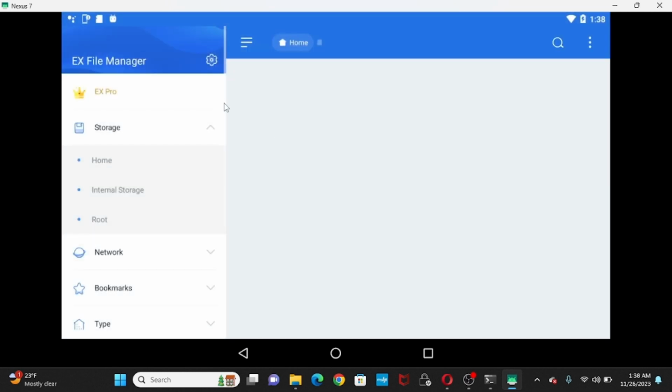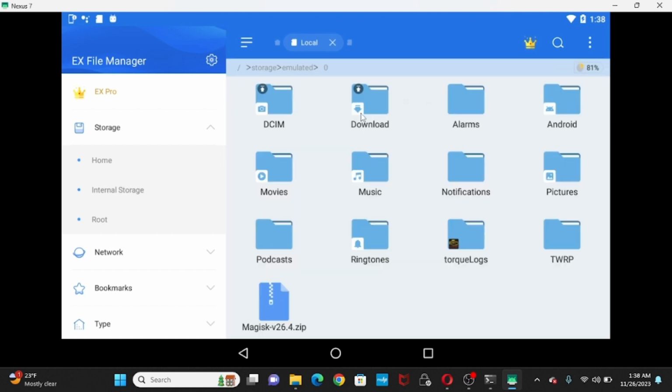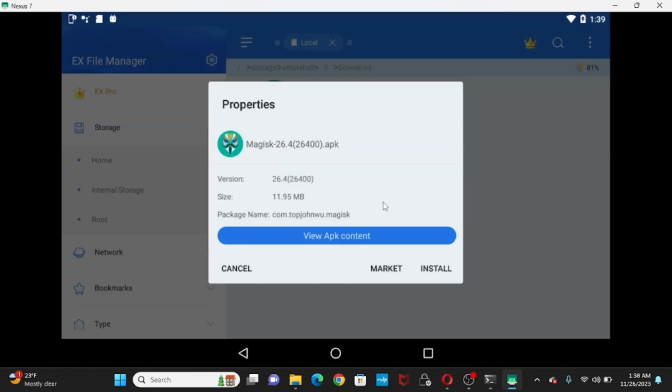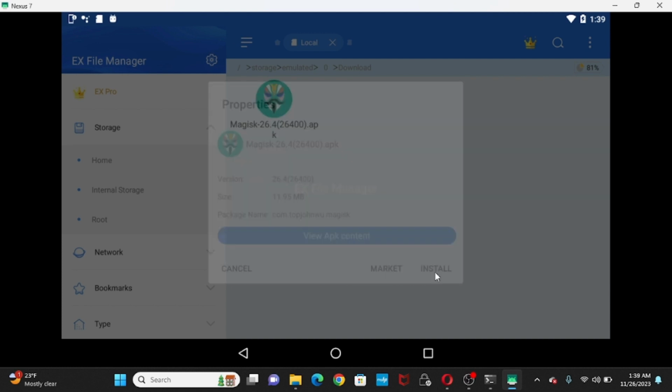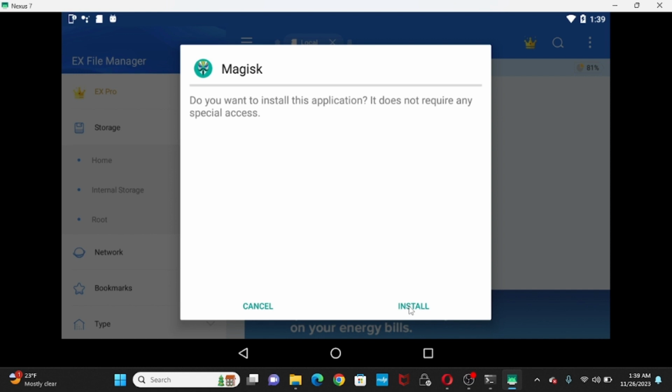Okay, so I'm going to go to internal storage, I'm going to go to download, and find this APK there. I'm going to install it. Now, you might see a message that this application is not from the Play Store and can't be trusted. Just hit allow and let's install it.